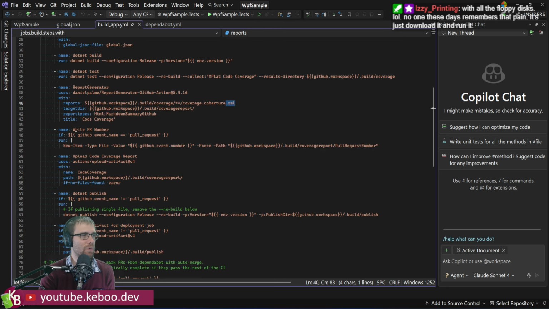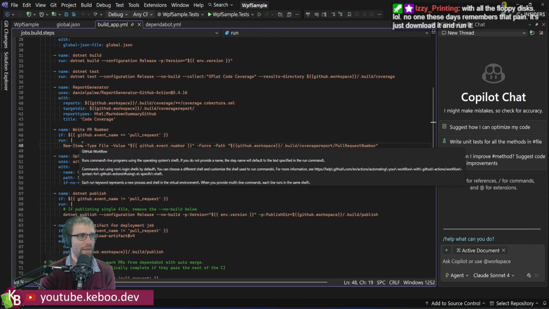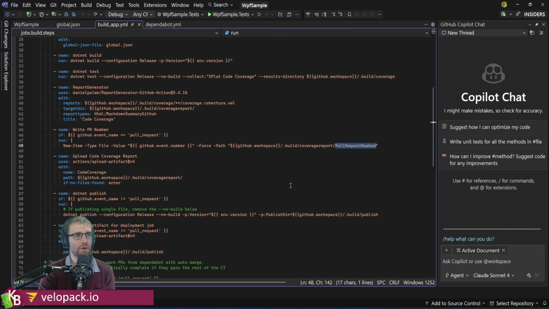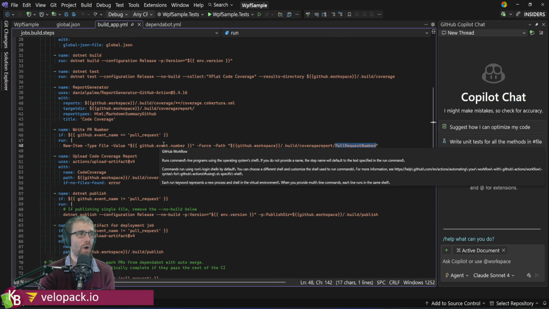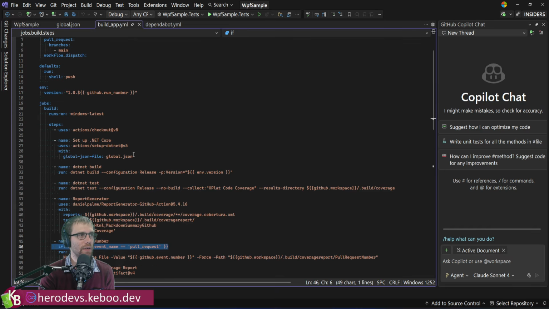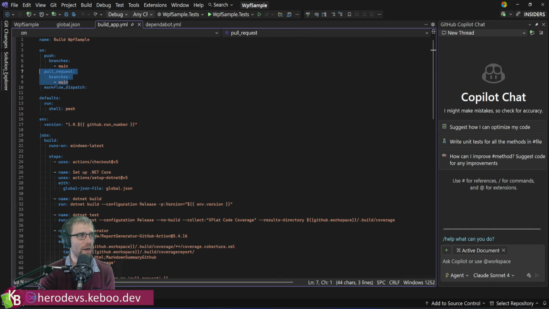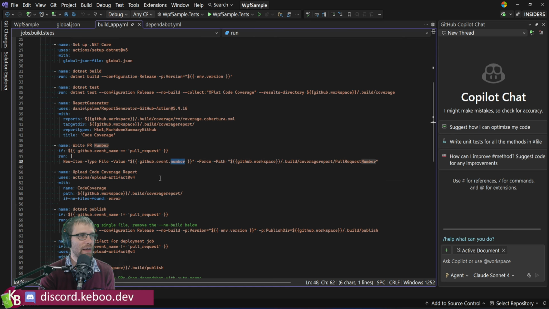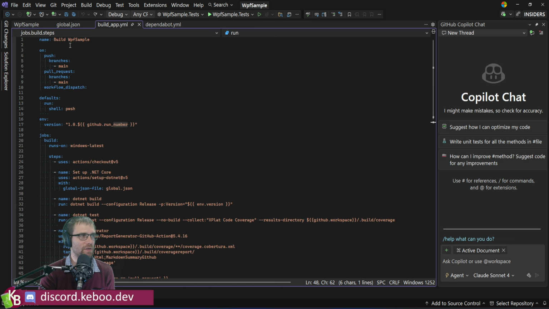And then I write the PR number, and this is gonna matter here in a moment. So once again, inside the build directory, I am just arbitrarily creating a file called pull request number where I'm just dumping the pull request number in here. And this is only possible when this build is running because the trigger was pull request, because this event.number isn't going to represent a pull request number if it's, say, a build from my main branch.